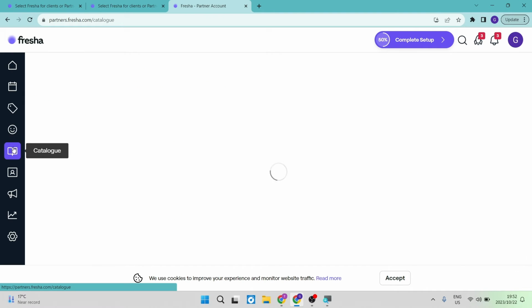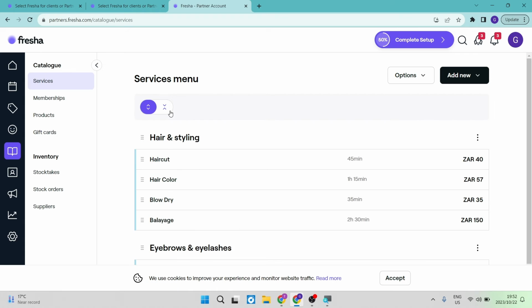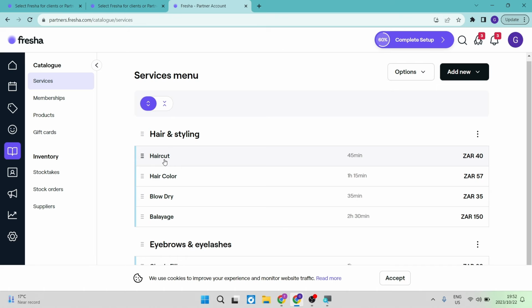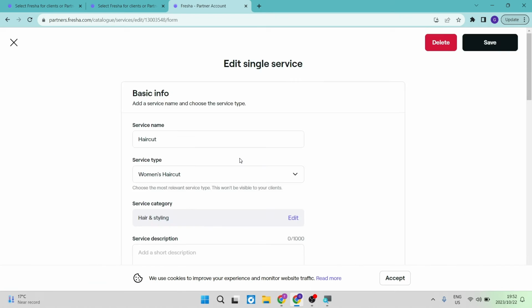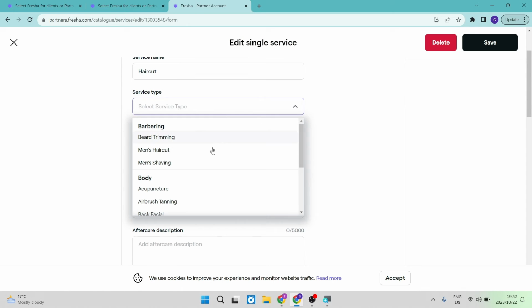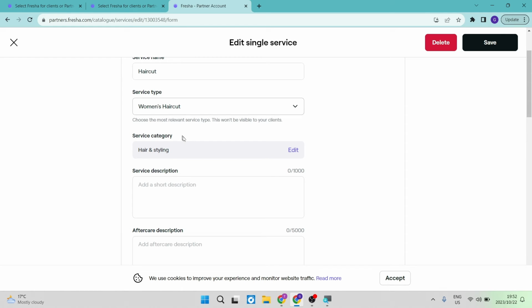The next thing is your catalog. Now this is something that you can start defining. As you can see over here, there's hair and styling, and everything is already preset. So let's say, for example, we tap on the haircut over here, and you can now see that it gives you the editing page. The basic info is you can add a service name, and you can choose the service type. So you can change the service name. It's a woman's haircut, or it's a beard trimming, or a men's haircut, whatever it is, you can just select that over there. And then the service category, you can change that as well.